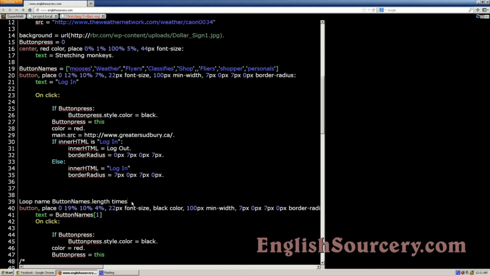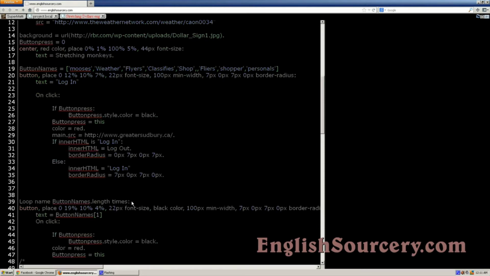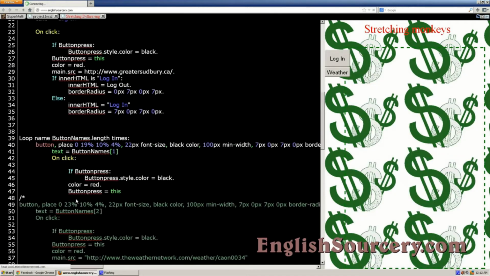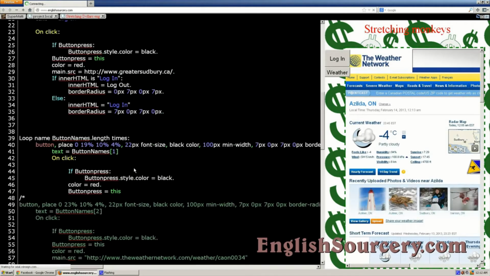put in a colon to indicate there's going to be a body of code that is going to loop or repeat. So you've got a couple of things going on. You are making 8 buttons. They're all placed on top of each other, and all their texts are pointing to the second element of button names, see button names brackets 1. Instead of 1, you can use name, because name is going to change in each cycle of the loop.